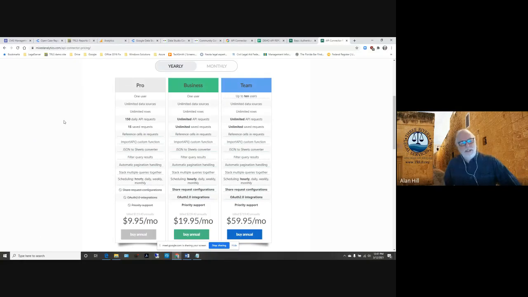With 15 saved requests, if I get above 15 reports that I'm pulling on the API, then managers will start slapping me around, like, okay, already, stop. But it's not that much more to lose those limits. Unlimited rows.